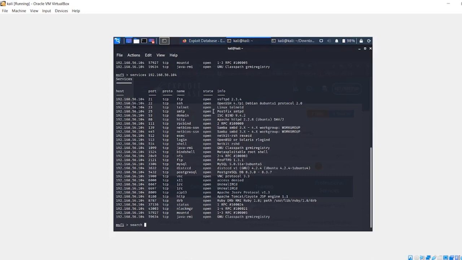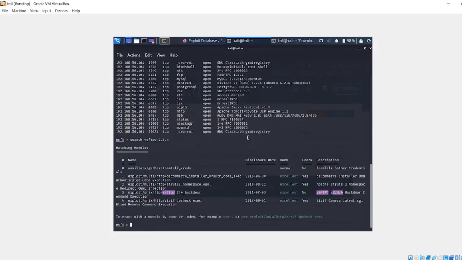So right now, let's check out this VSFTPD version 2.3.4. Let's see if that has some type of vulnerability. So VSFTPD 2.3.4, and let's see what comes up. Okay, so a few things came up. What stands out to me after looking at these: VSFTPD version 2.3.4 backdoor command injection. So that might be something that we could use.